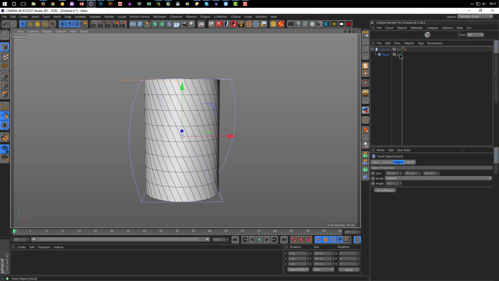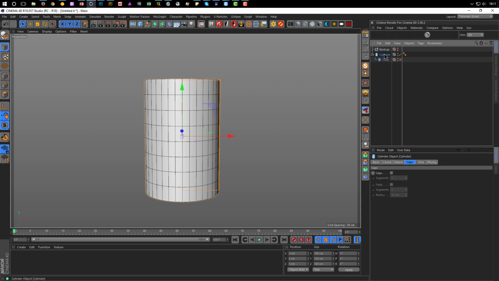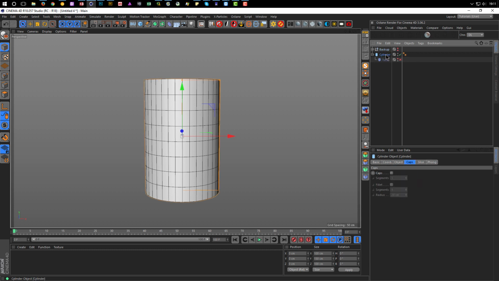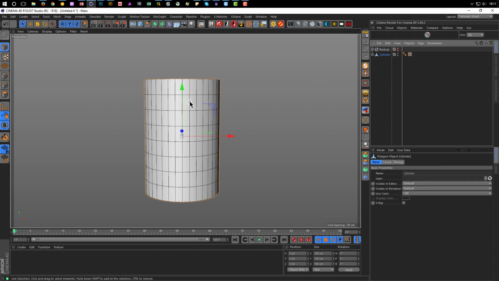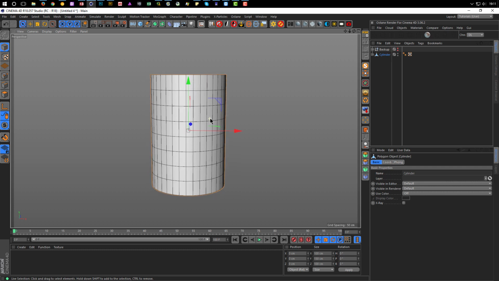So what do we have to do? We simply have to make diamonds out of these rectangles. So I take this cylinder and put it in a backup folder. You never know what for. Okay, and I take my cylinder and just hit C on the keyboard to convert it. We don't need to optimize it because we don't have any caps or anything else.